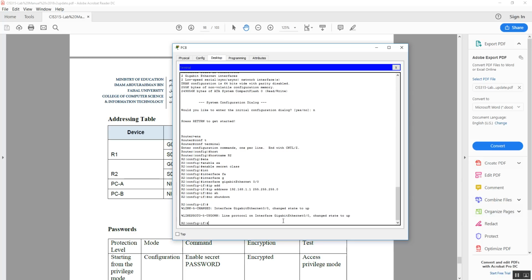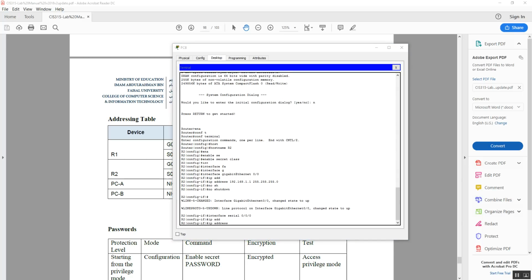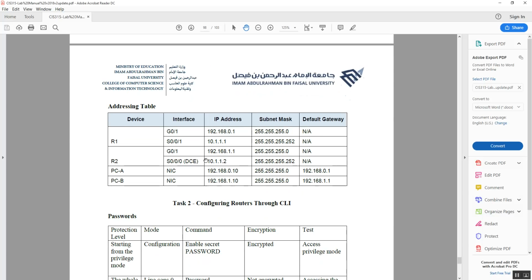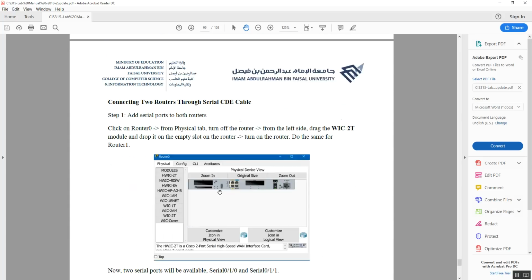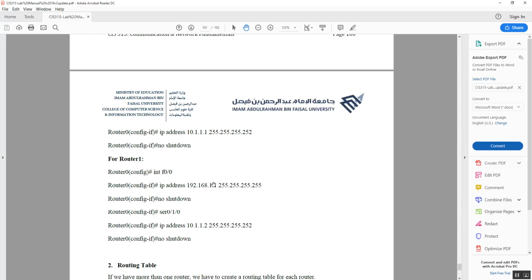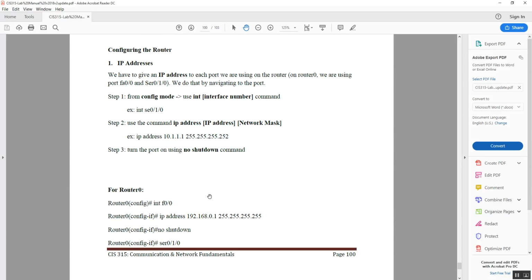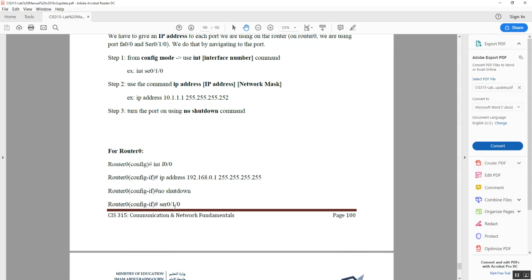Okay. And we configure the serial interface. Interface serial 0/0/0. The same, the IP address for the serial on router 2, 10.1.1.2, and this is the subnet mask. And normally here for this interface we have to configure the clock rate. We have this step. Normally we have these commands to configure the interfaces. This is for the serial.